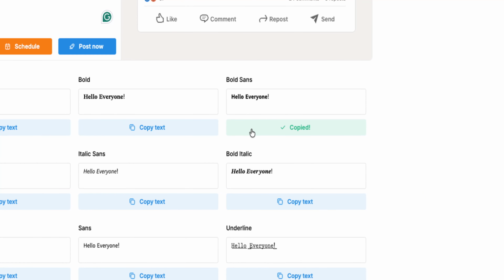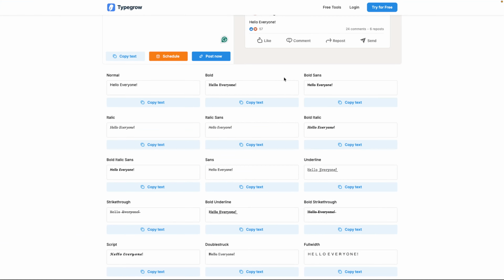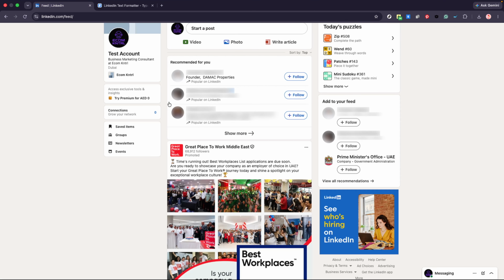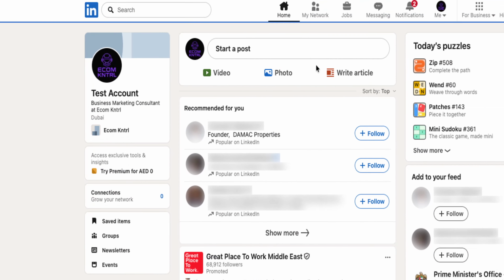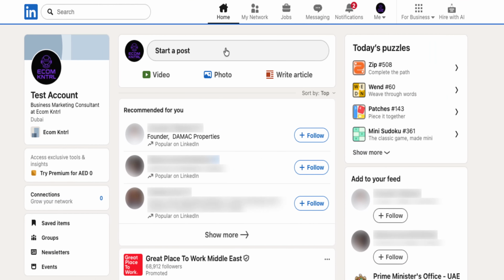Now head over to LinkedIn and open your feed. Click into the Start a Post field, just as you normally would when creating a new post. This opens the Post Composer, where you can begin writing or editing your content. From there, simply paste your bold text into the post field wherever you want it to appear.